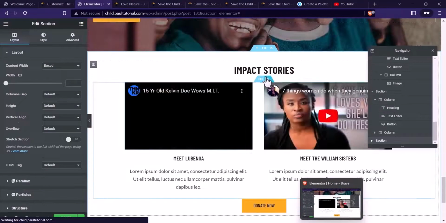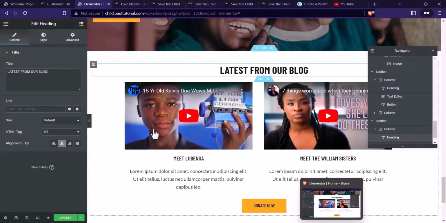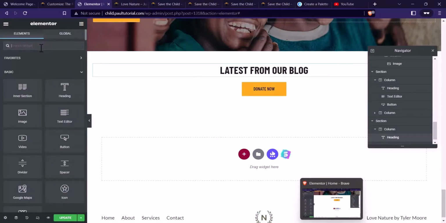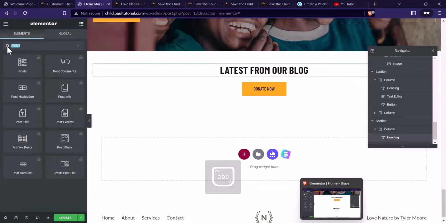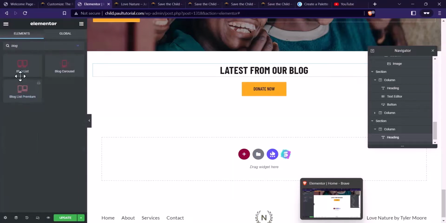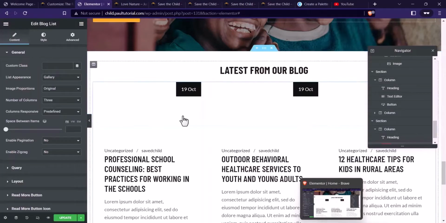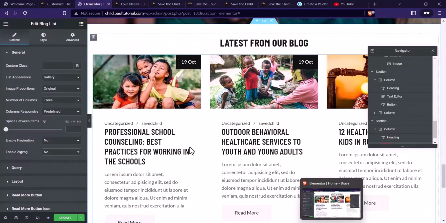All right, so we'll call this, I think, latest from our blog. All right, so cancel, delete the inner section. So we want to drag, I think it's post. We'll go to our element panel, search for post. No, it's blog, sorry. Search for blog. So we're going to be using the blog list from Key Add-ons. So just drag it and bring it here. Now, as you can see, it just automatically populates the section. So I've added some blog posts before I started this video so that we don't have to show the process of adding a blog post again. That one is quite straightforward.